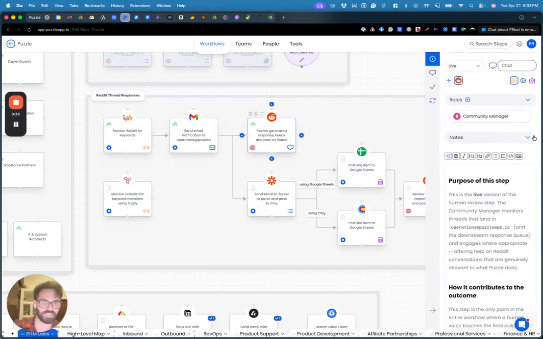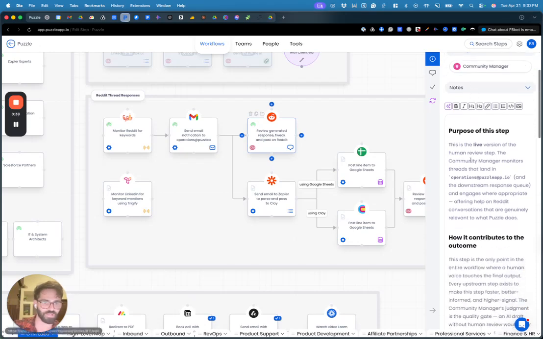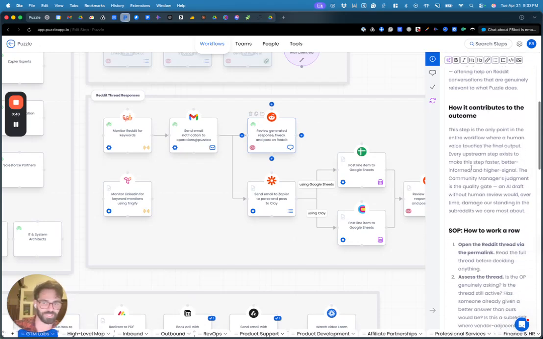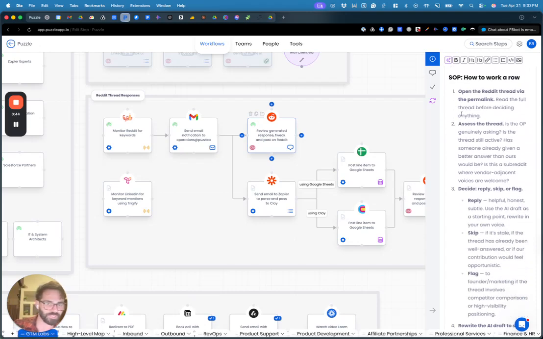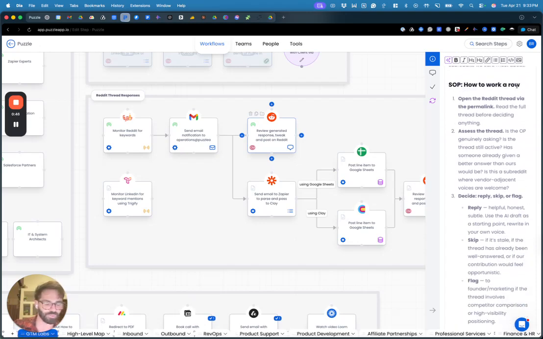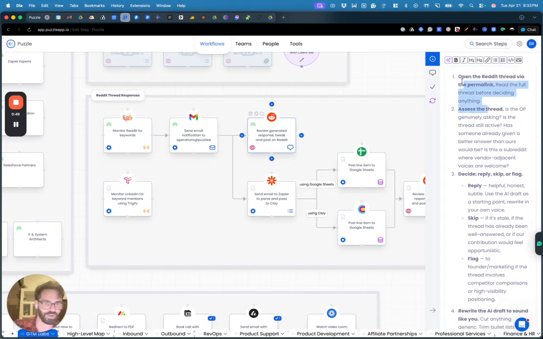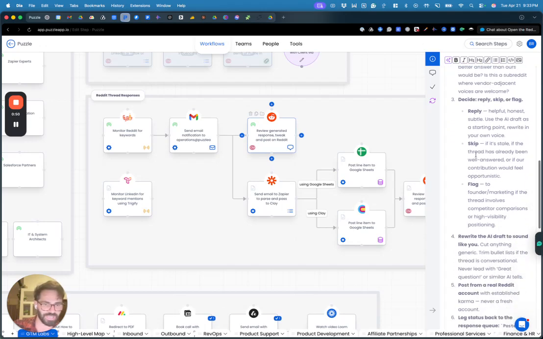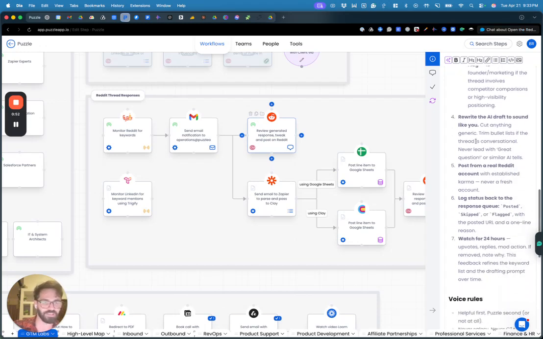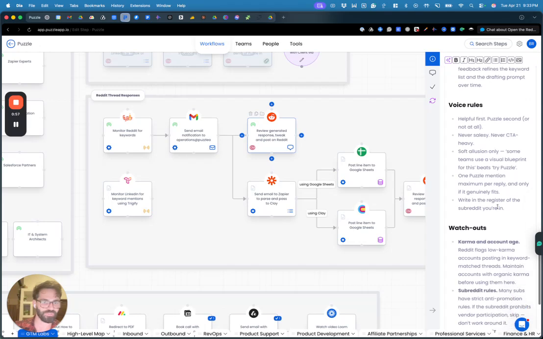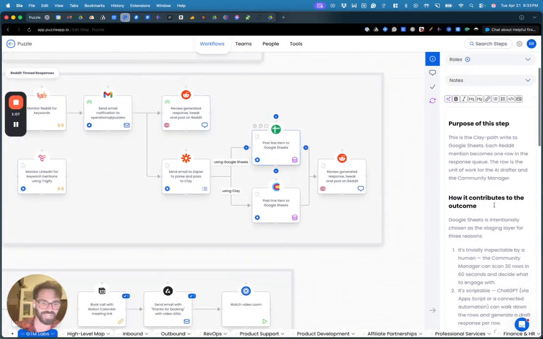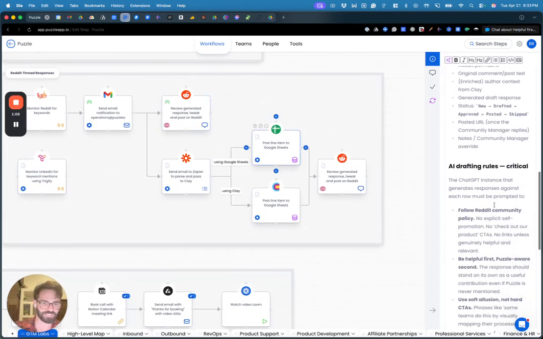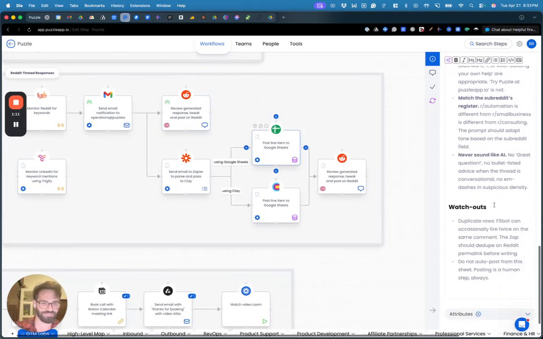I mean, this one right here is a person step where the community manager has to review and tweak the Reddit post. So you can see, look, we have this SOP level checklist where the community manager goes through, decides whether it's reply, skip, or flag, rewrite the AI draft to sound like you. We even have voice rules. Really, really good stuff. And the steps that didn't have any documentation, look at how much documentation we have now.